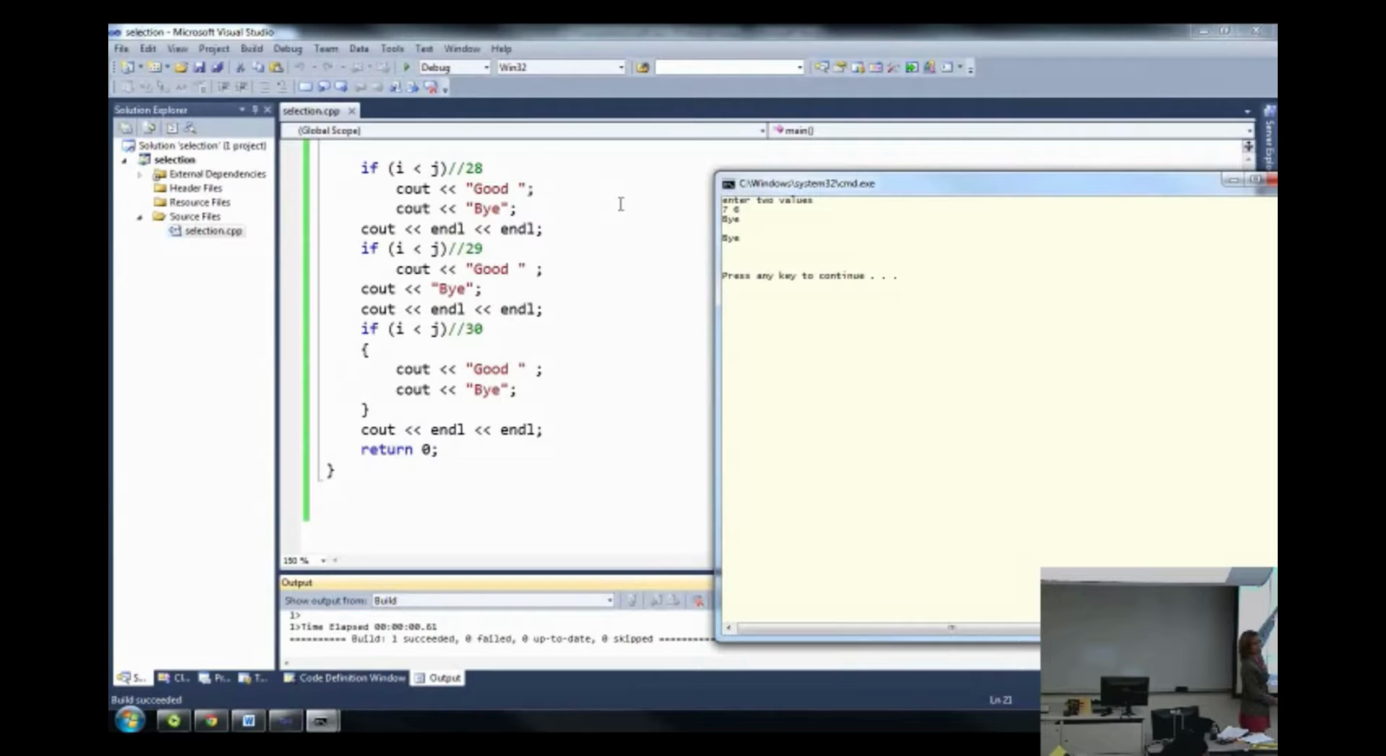The only way that I can make both these statements go with the if is if I use the compound statement. Does everybody get it? Ask me if you don't. Don't be afraid to ask, because I'm sure there's people who aren't getting it. Yes, Ben. For 28 and 29, it's only bye.